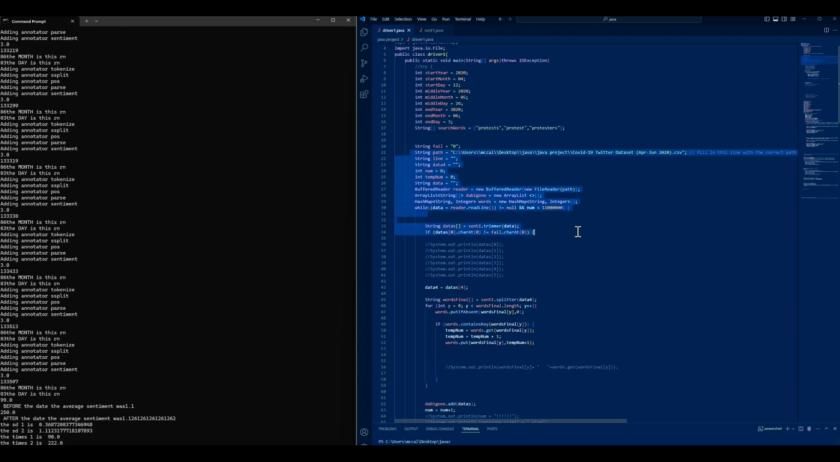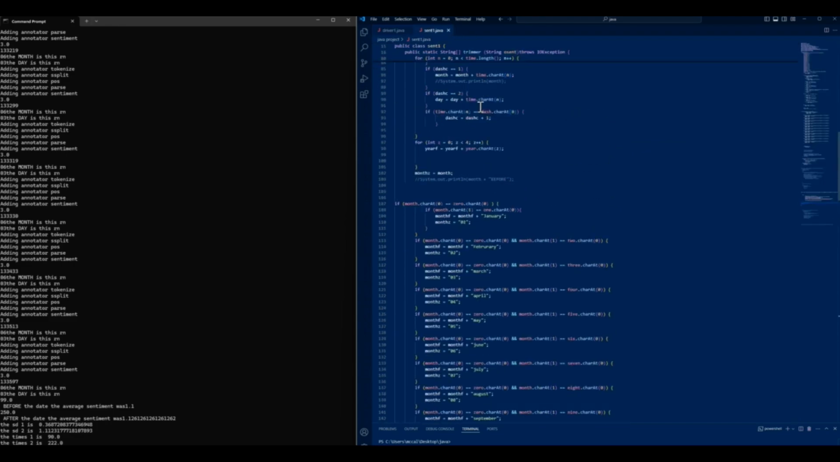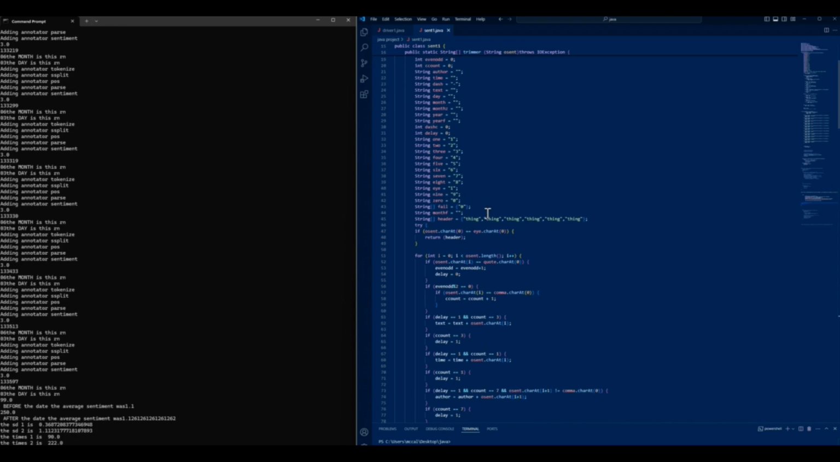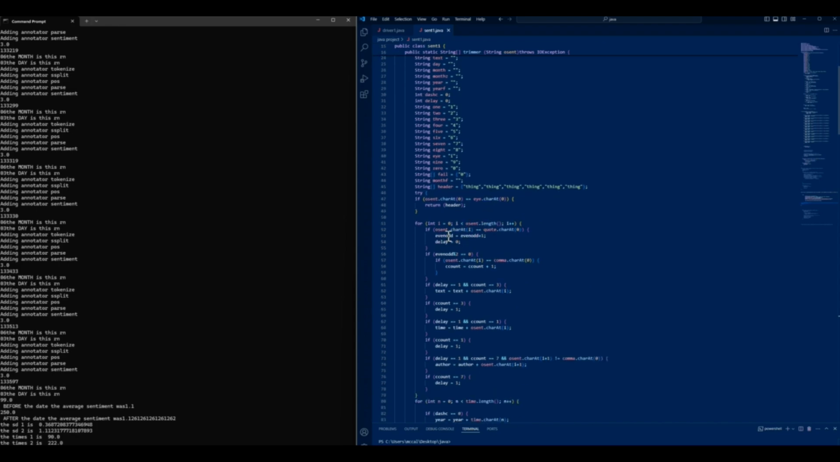Here's just the buffered reader stuff, and then it sends it to the trimmer. The trimmer is in sentence one. Basically, it's going over here. I know it's super messy. I hate the way I did it, but I'm out of time. I figured out a better way to do this later, but I was just getting back into the swing of things with Java.